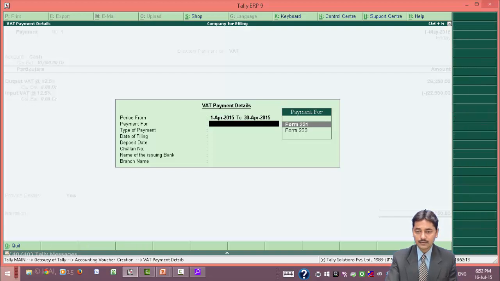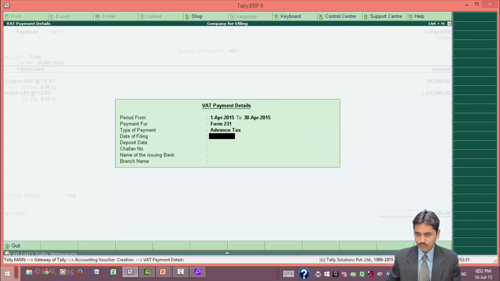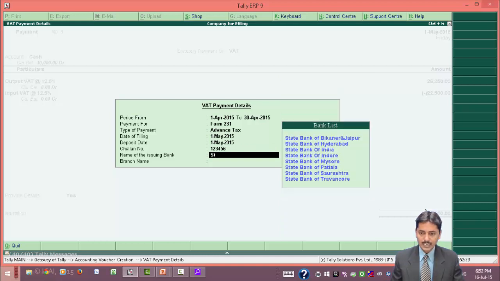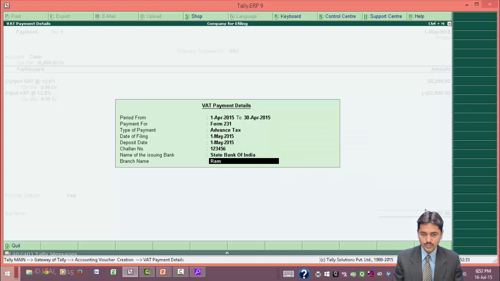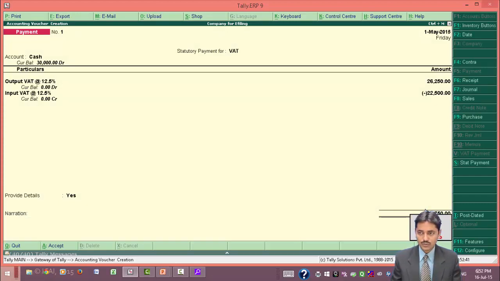I can provide the details here. Form 231, it is applicable in Maharashtra. In other states, it may be something different. Advance tax, date of filing, I am selecting as 1/5. Deposit date, once again 1/5. Challan number, let us say 123456. Name of the issuing bank, I can select my own bank, that is State Bank of India. Branch name, I am selecting my branch name. The voucher is over. I am saving the voucher.